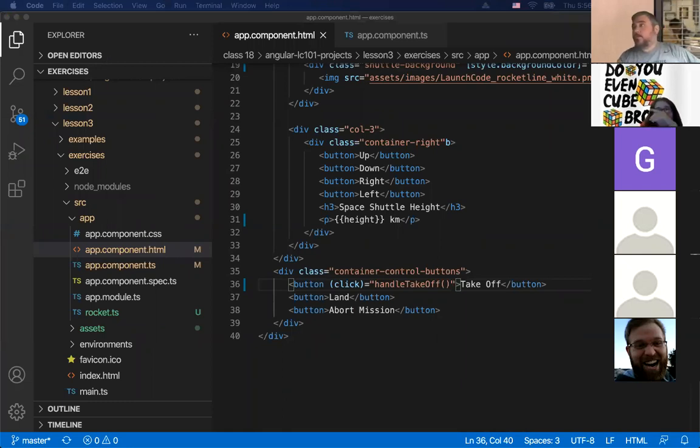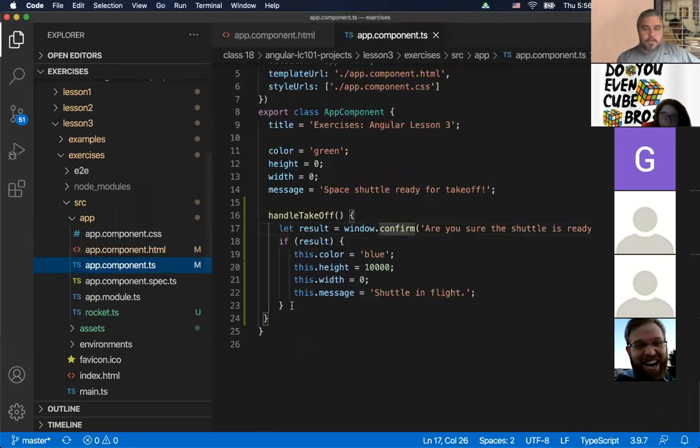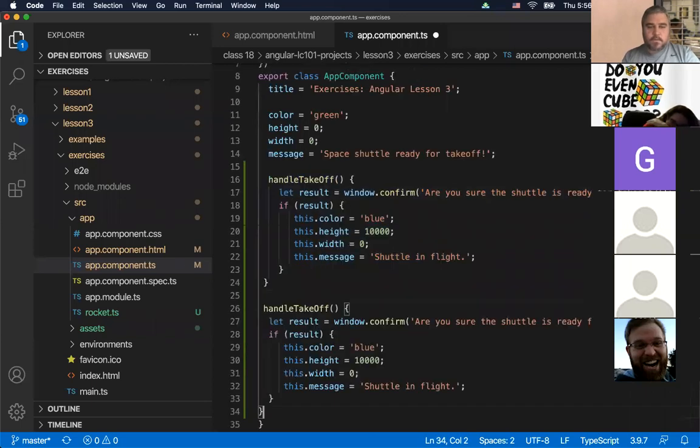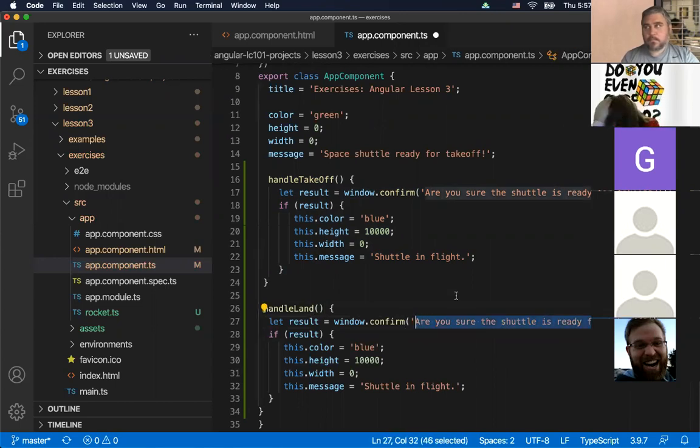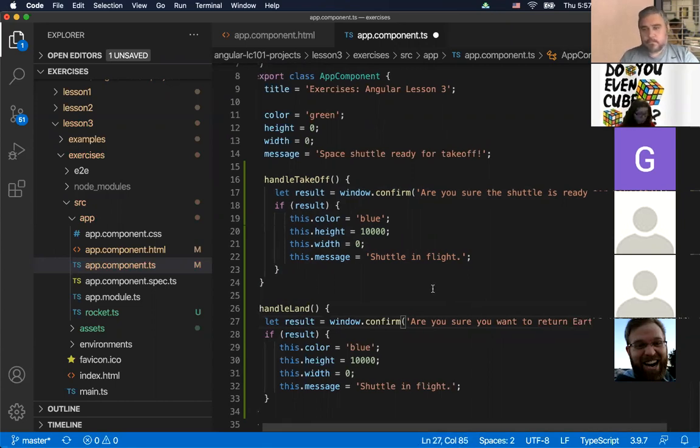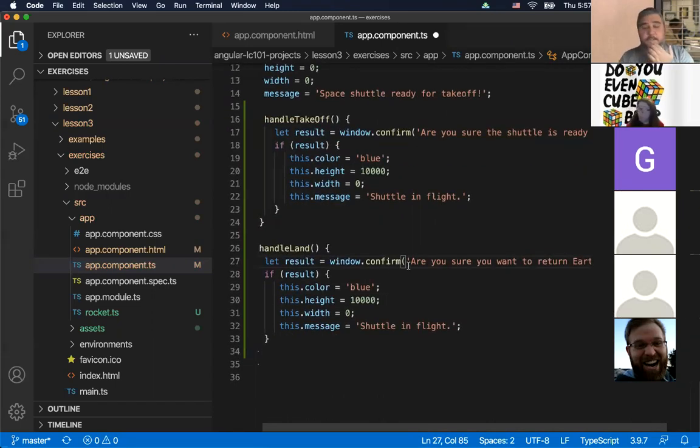All right, and then from there, they want us to do the same thing for our land and abort mission buttons. So let's do that real quick. Copy this. I'm going to change this one to handle land. Are you sure you want to return to Earth? We want to make double sure someone actually wants to come back to Earth, because that feels like it could be a mistake.